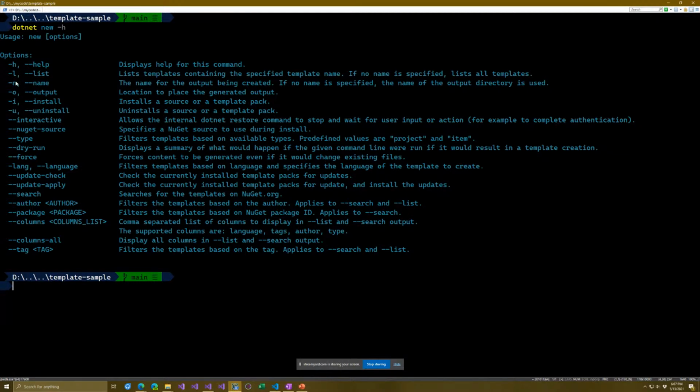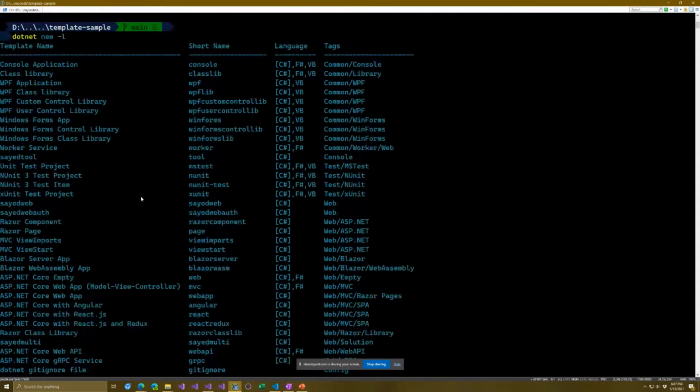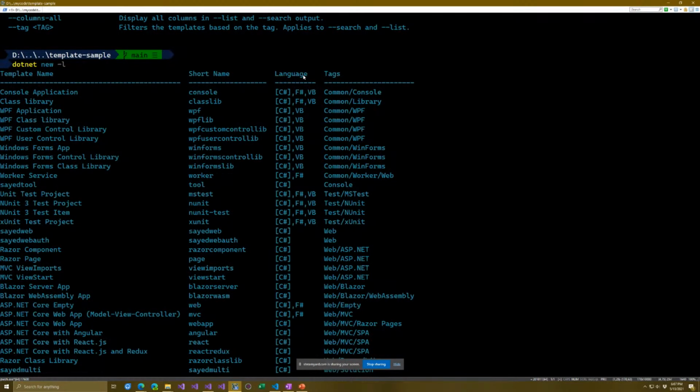So there's a list command, right? That's the one that, if you're curious what templates are included, you can do dotnet new -l or --list. And then this will go ahead and list out everything that's been installed, or all the templates that are available to you. And we've got a template name, a short name, a language, and then tags. And we'll be going over all this content as well.